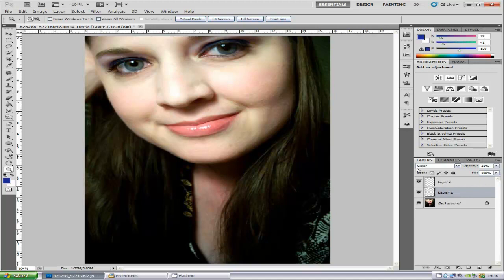Now yours is going to be a bit better, because you'll probably know what colours suit the person, and you're probably going to have a lot more time on your pictures than I am. This is just a quick tutorial on showing you what to do. So once you've done that, it's all created.